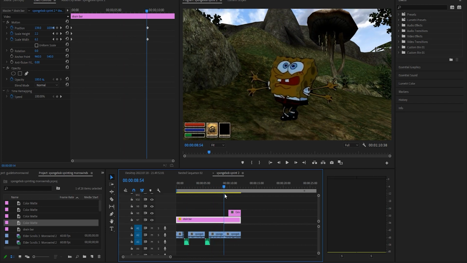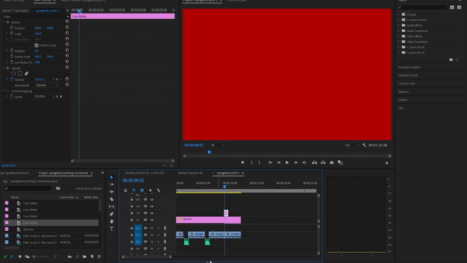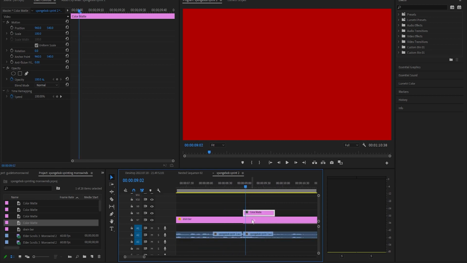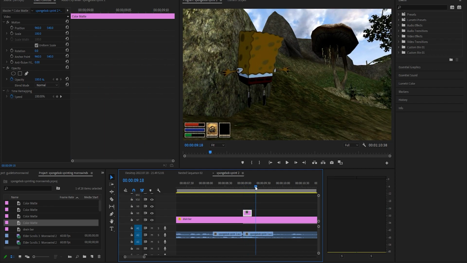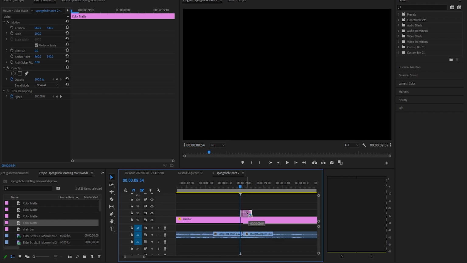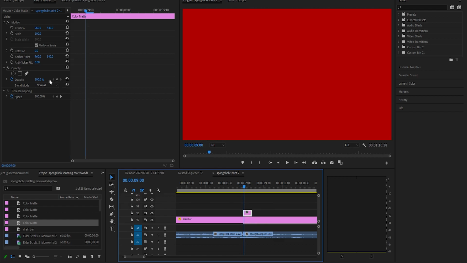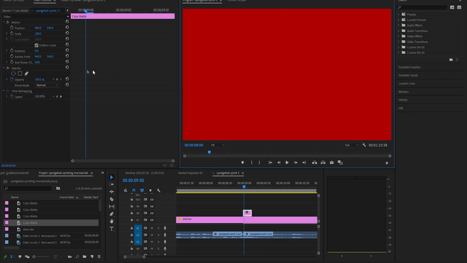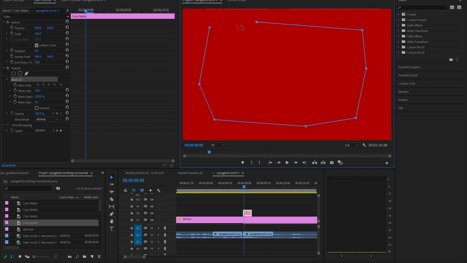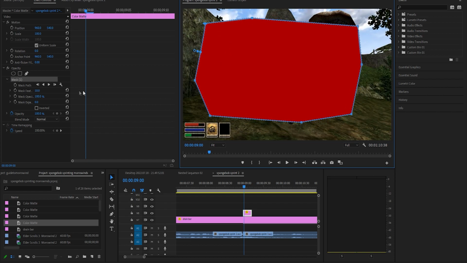But of course, we want to do it when SpongeBob takes damage. And of course, with the bloodstain effect, it only appears for a split second once you take damage. So we want it to appear and disappear as soon as SpongeBob takes damage. How I achieve that effect is I just make a circle. Granted, I could use the pen. Just drag a circle around.